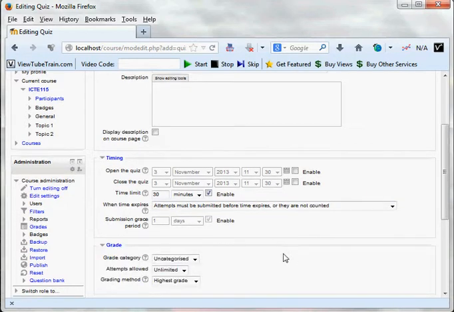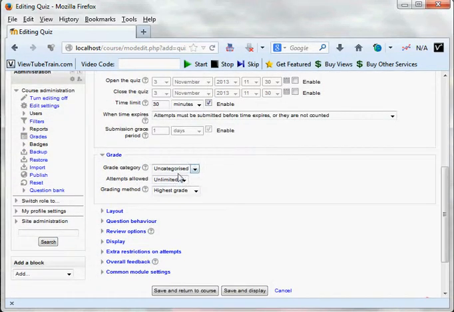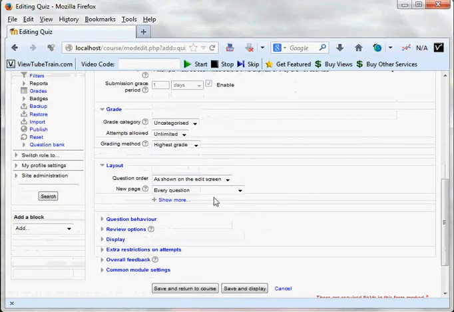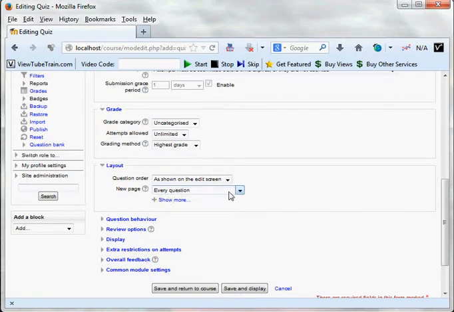Then we have grade. The grade category, we have uncategorized, and then the attempts allowed is unlimited. So I can make it 1 attempt, 2 attempts. 1 attempt means that after the quiz has been closed, the student does not have the option to take the quiz again. So we can make it enough attempts for the student to practice if we want. And then the method of grading is the highest grade. Then we have the quiz layout. We can also set the quiz layout.